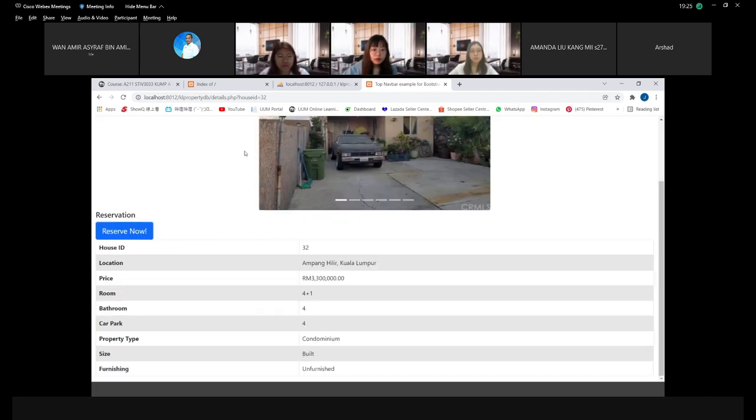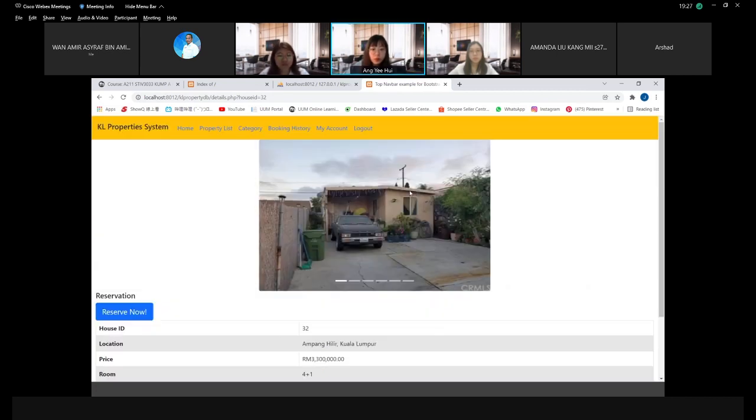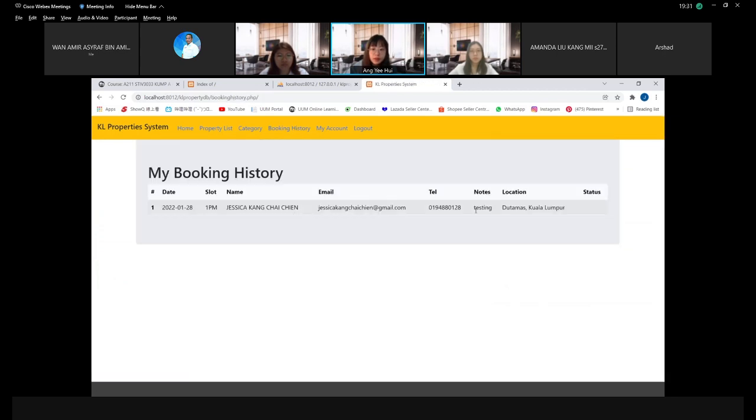Next, we move to the booking history page. So in this page, user can check their booking history like date, slot, name, email, phone number, notes, location, and the status, which is approved or rejected.